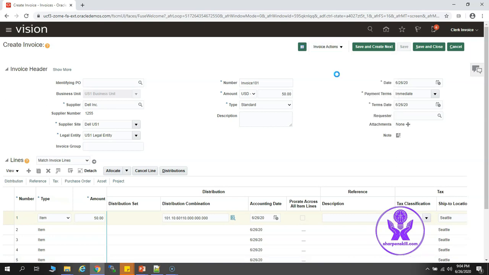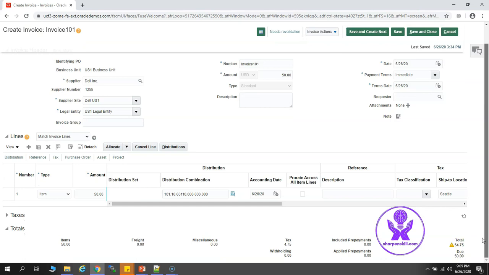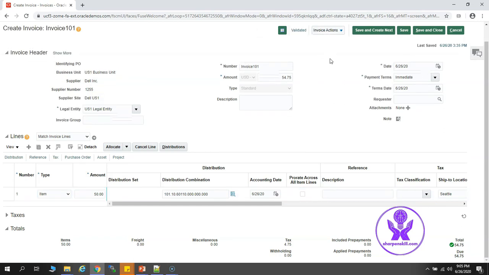Alright. Now I'll click on validate from invoice action. You can see the validation status has gone for needs revalidation. Alright. So what is the issue? So the invoice total amount is 54.75 because the tax is 4.75. So you have to revise this $50 to 54.75. Click on save and validate again. Alright, so the invoice is validated now.